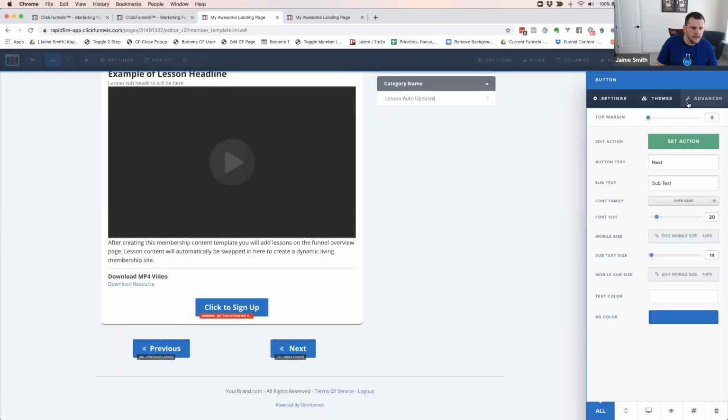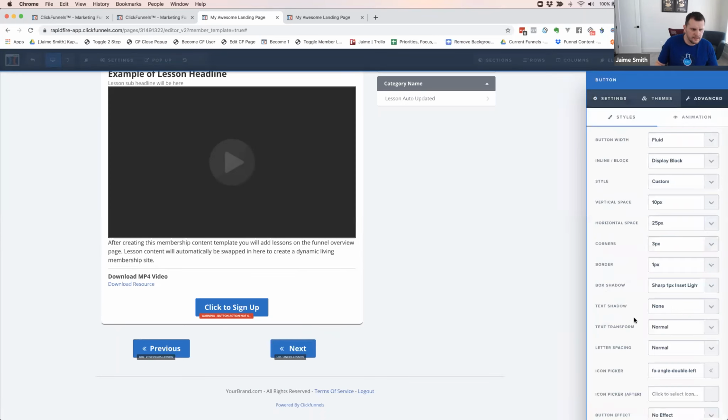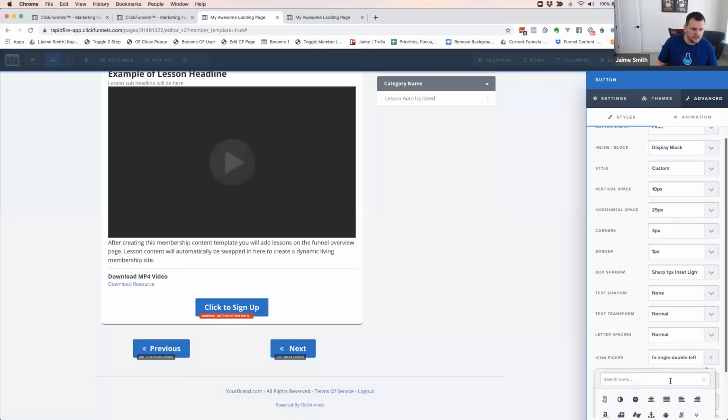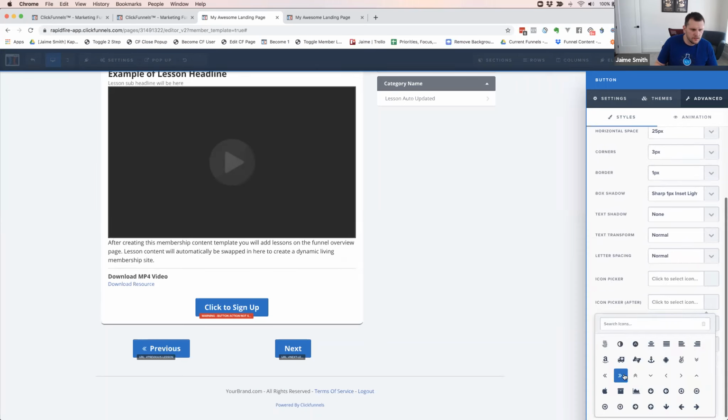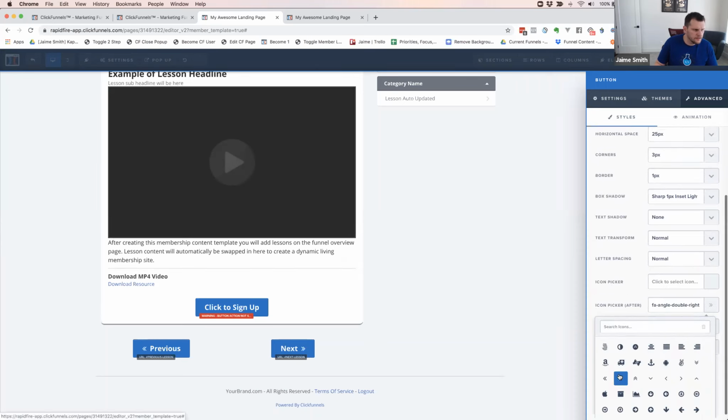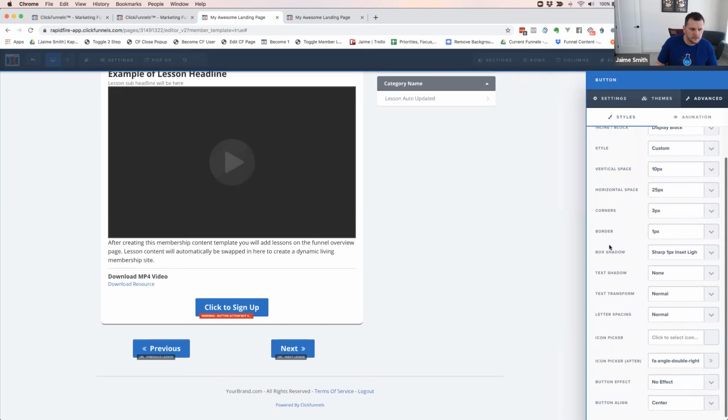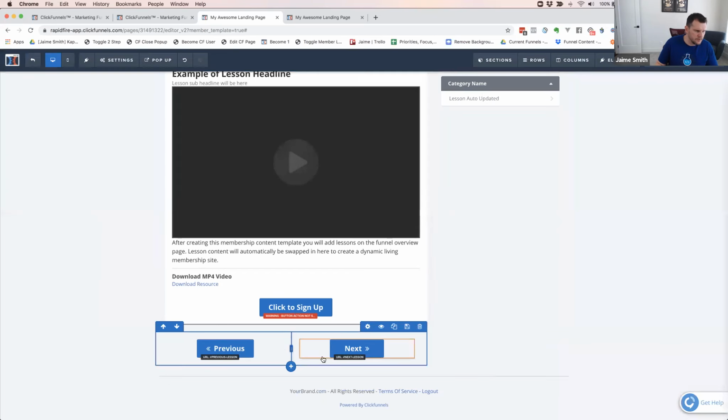Okay, cool. And then let's go ahead and change our icon here. So we're going to get rid of the icon at the beginning, so we'll delete that. And then let's do the icon picker after and do our little right arrow. And this one we could probably do a little more horizontal space. Maybe make that a little wider, match up a little bit better. There we go. That's closer. It doesn't have to be exact. We can tweak that with some custom CSS. We'll probably go through that in a later lesson. But now we've got previous and next buttons.